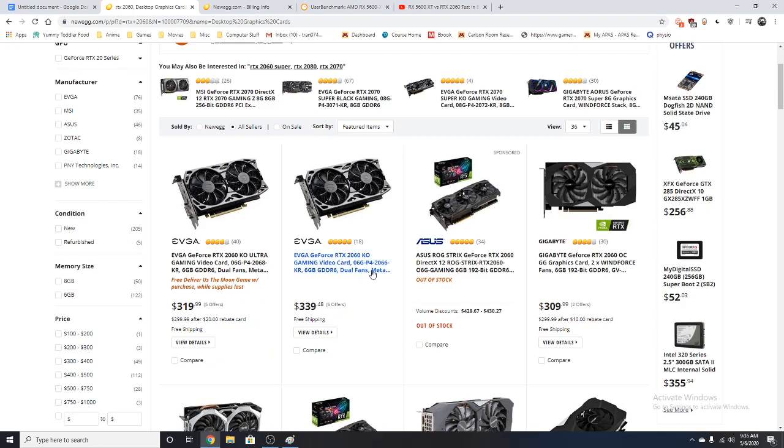And you take a look and you're like, oh, hey, look, there's the KO Ultra. It's $319.99, which is basically $320. But look at that. There's a $20 rebate card that brings it down to $300. Add to cart. I'm gonna buy it right away.